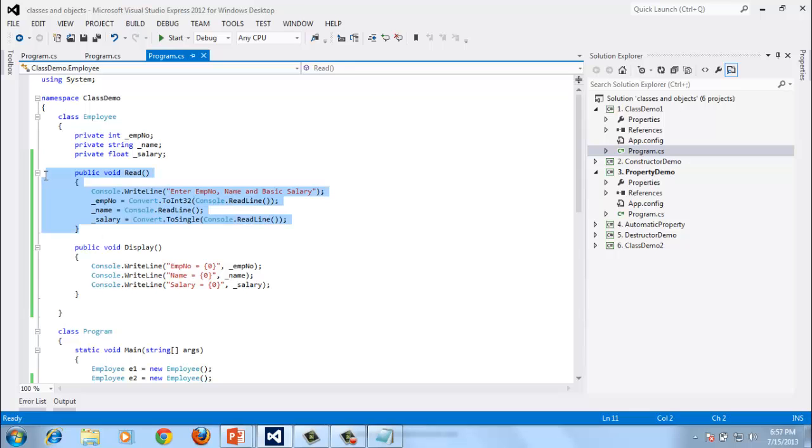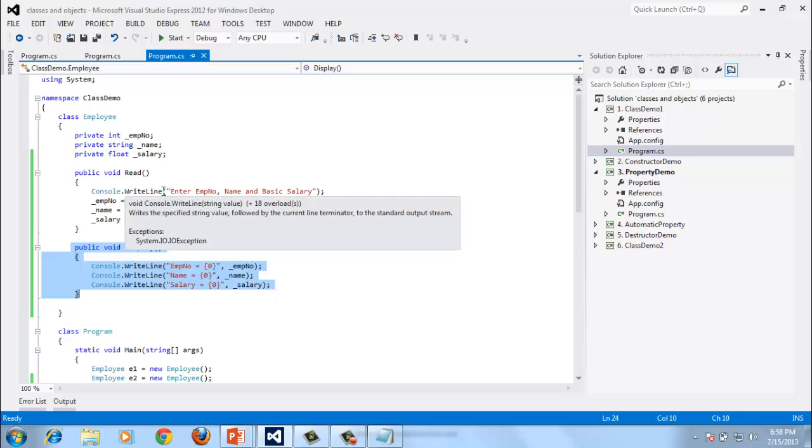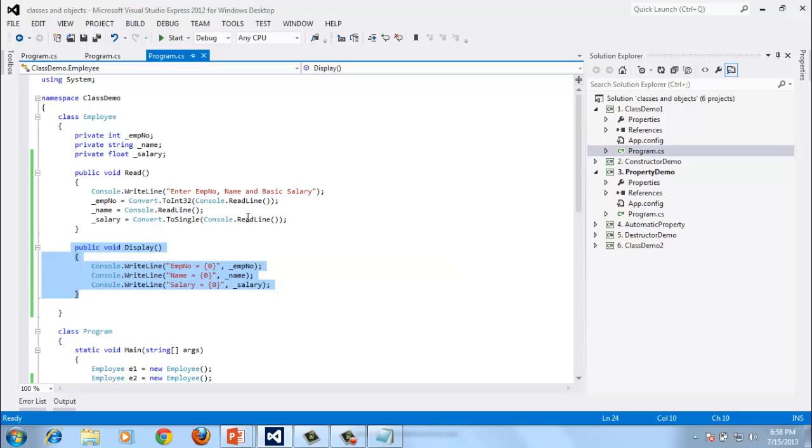Second limitation of these methods is what? Read method is reading values for all the fields of this class. Also, display method is displaying values for all the fields of that object. What if there are 30 fields and we wanted to display a single field? Or what if out of 30 fields we only wanted to assign values to 2 or 3 fields? Then in those cases, read or display method will not help us.